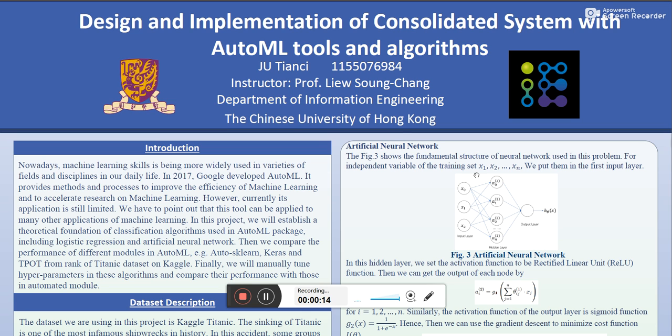My topic is the design and implementation of the consolidated system with AutoML tools and algorithms. Currently, machine learning skills are widely used in many fields in our daily life. In 2017, Google developed AutoML. It has some modules that can automate the tedious parameter tuning process for data scientists. However, we found these tools do not guarantee that it always gives the optimal solution.